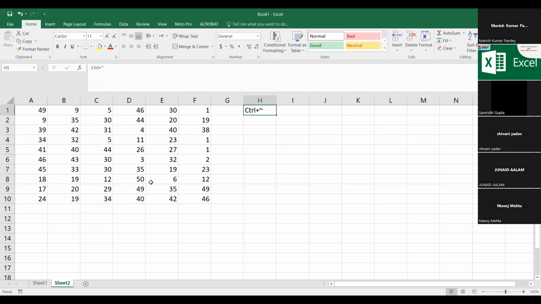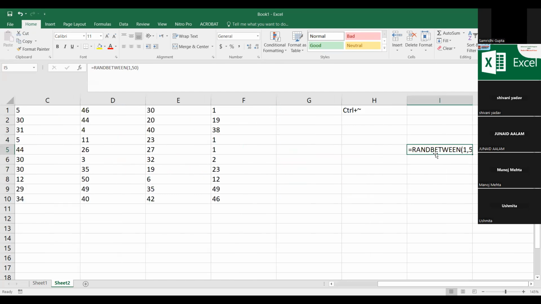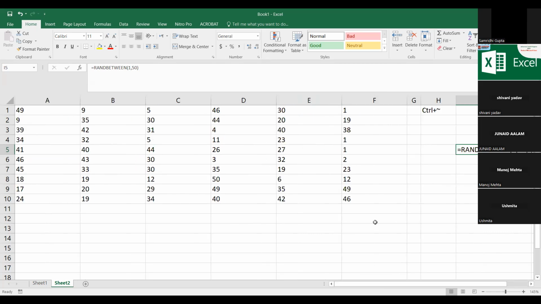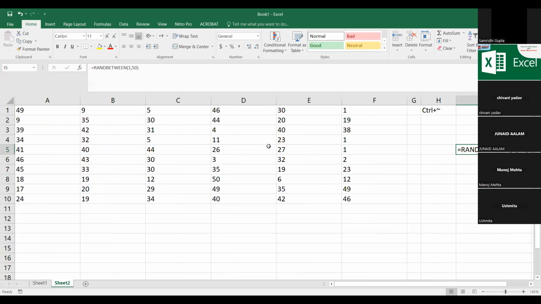I'm just pasting it over here, and I am using a random function again, RANDBETWEEN 1 to 50. Let us say this one is a function. Control plus the tilde sign, and I will be able to see the random function that I used over here. If I use it again, it will show me the value, that is 44. Done. So this way you can check whether any formula or function has been used in your Excel sheet or not.